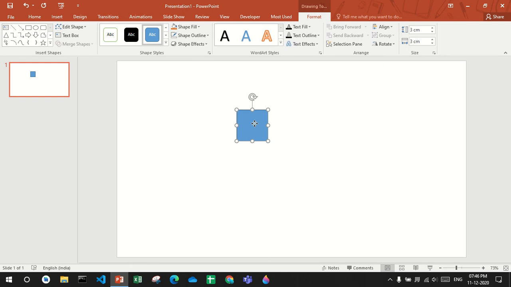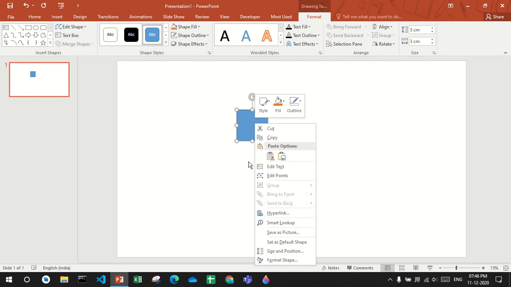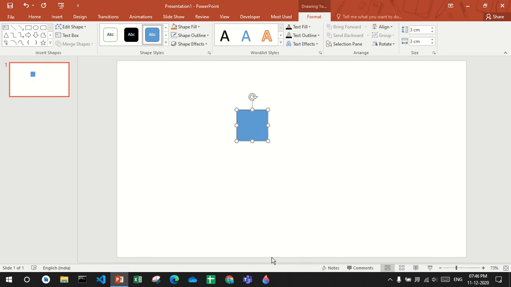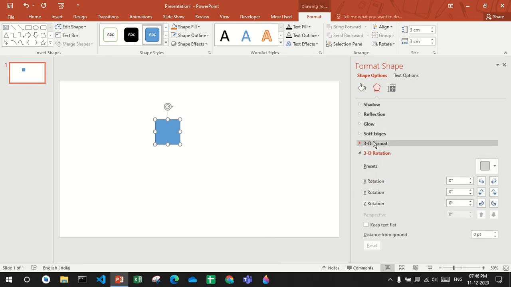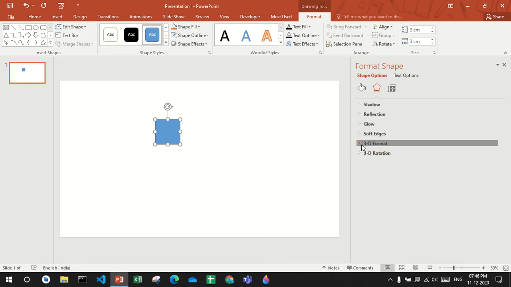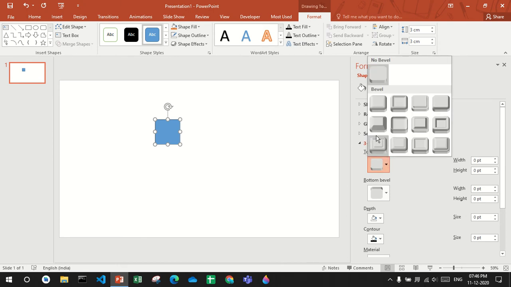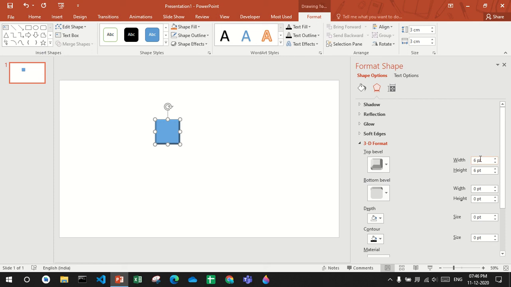And now right click it and go to format shape. Come here and go to 3D format and then select angle. After selecting that, make this 43 and 100. So now it has become like that.